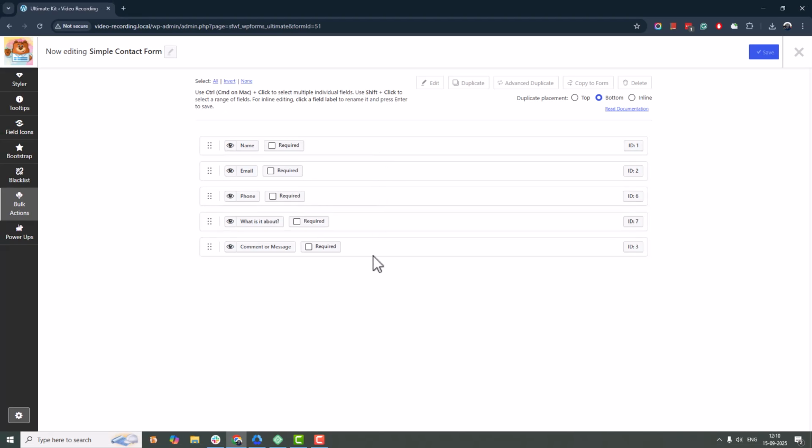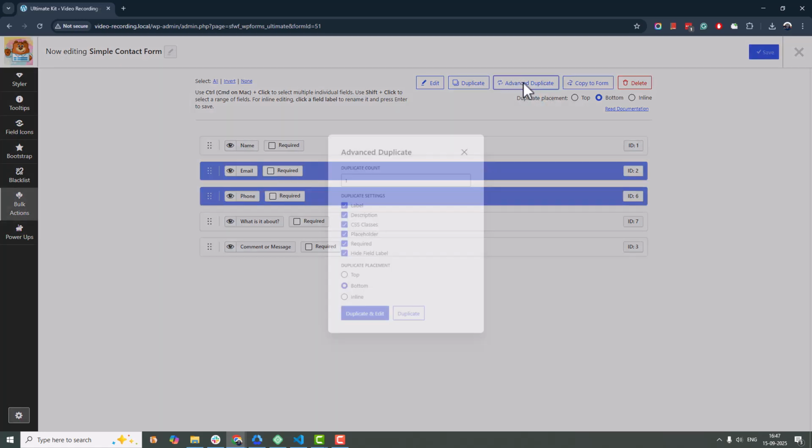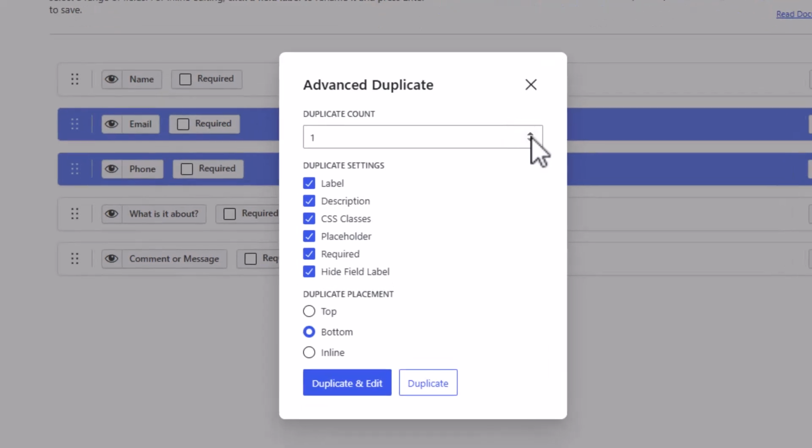Select the fields you want to duplicate. To pick multiple, use Control, Windows, or Command, Mac, plus click. Now click the Advanced Duplicate button. A pop-up will appear with several options. Let's go through them together.